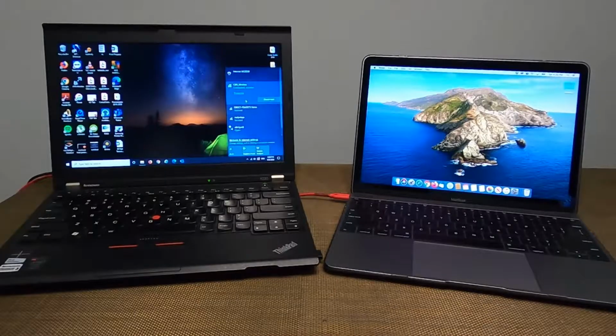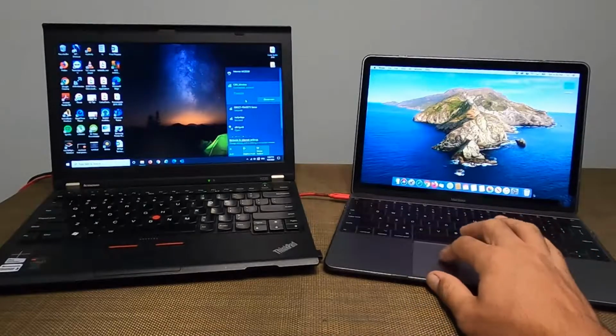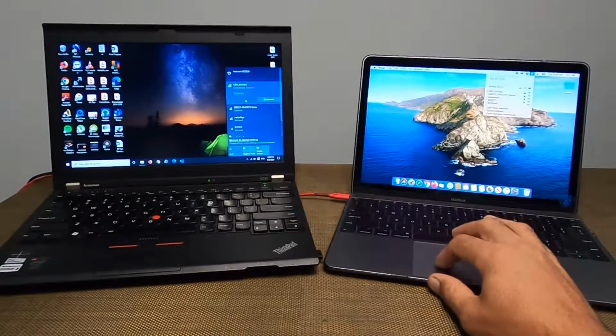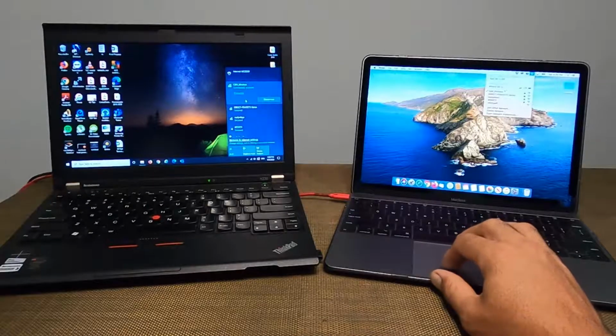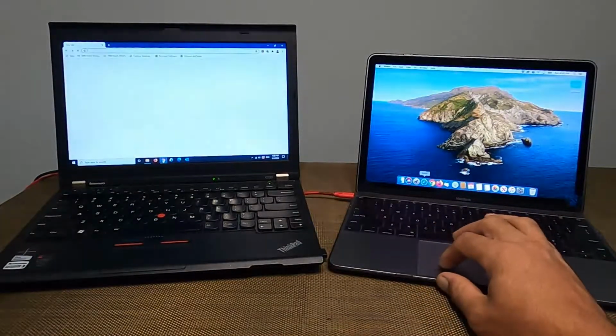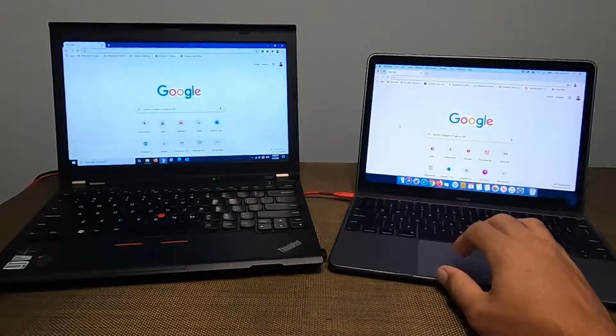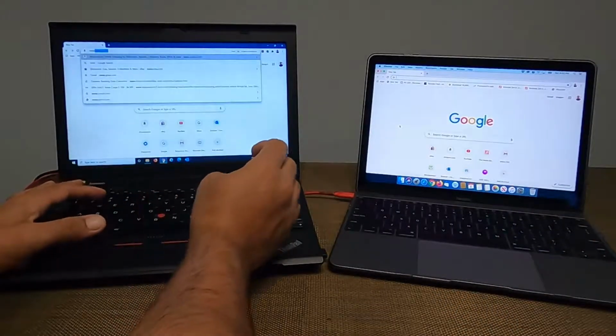Make sure that your devices are connected to the same network. After that, go to your browser in each device and type snapdrop.net.